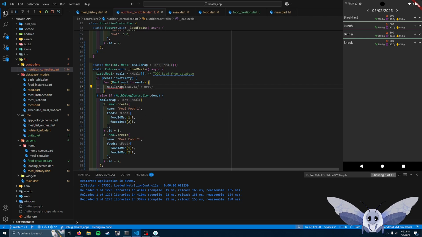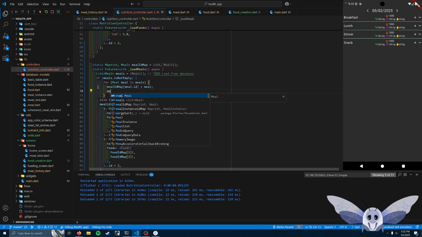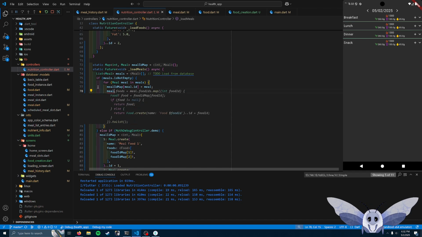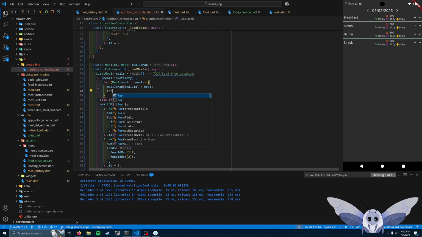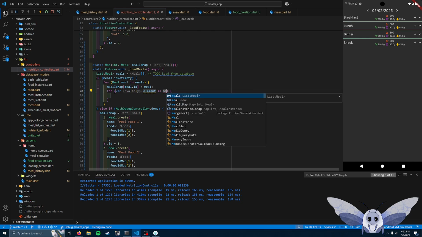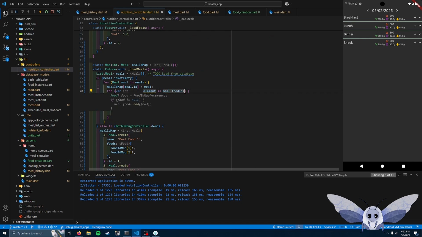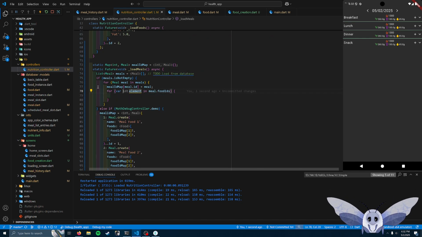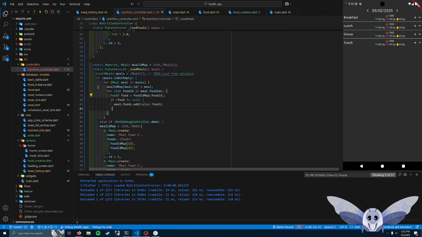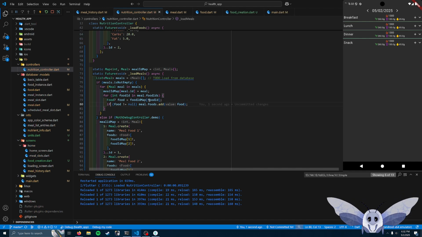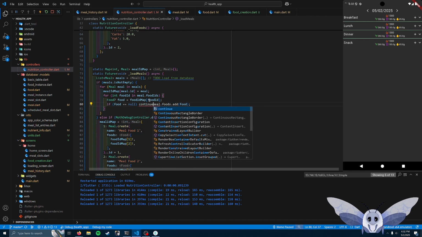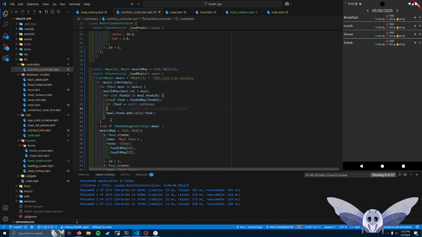Meal ID map, meal ID, and then meal food will have its own food IDs, and we'll want to bind them food ID. So we'll get food if food doesn't equal null. We'll actually organize it this way because we may want to add things later.